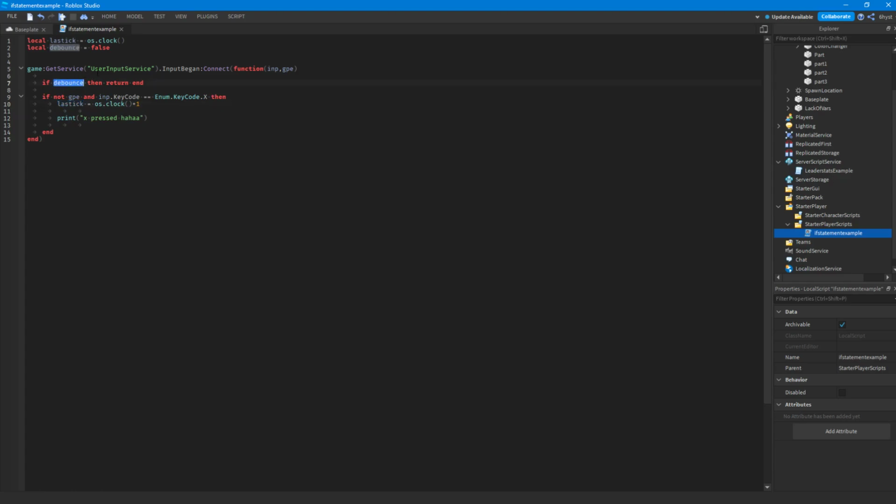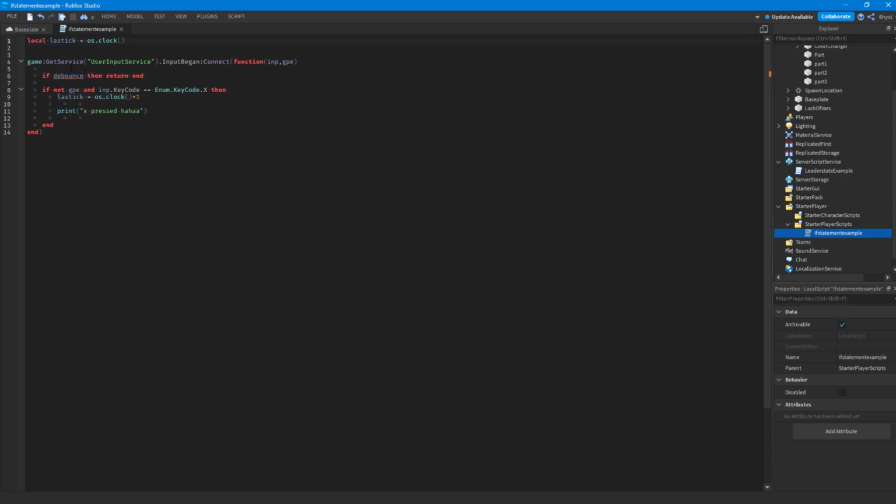Now in our debounce function, we're going to get rid of this. We don't need that anymore. In our debounce function, all we'll do is we'll compare last tick, and we'll see if last tick is greater than the current time. If last tick is greater than the current time, then we're going to return an end, which means that we're going to skip. If it's not greater than the current time, then we're going to continue on with your script, and then we're going to actually increase the last tick again to make sure that it's updated for the debounce.